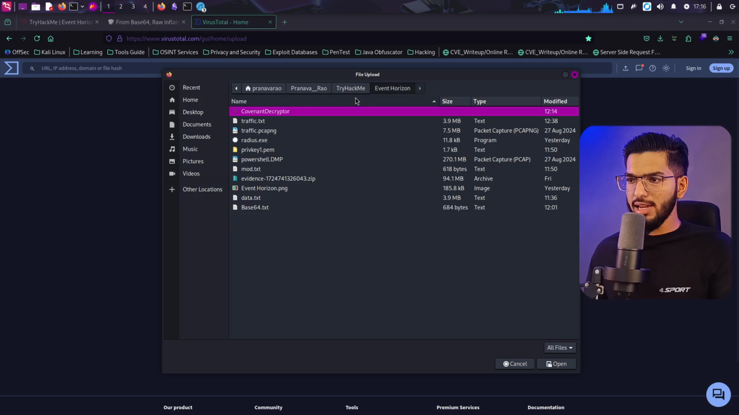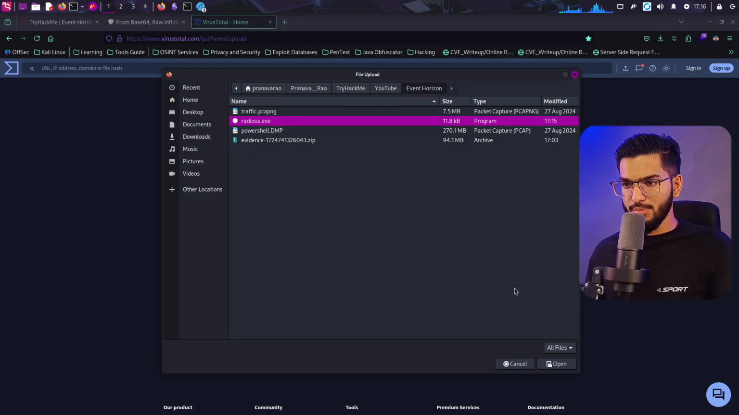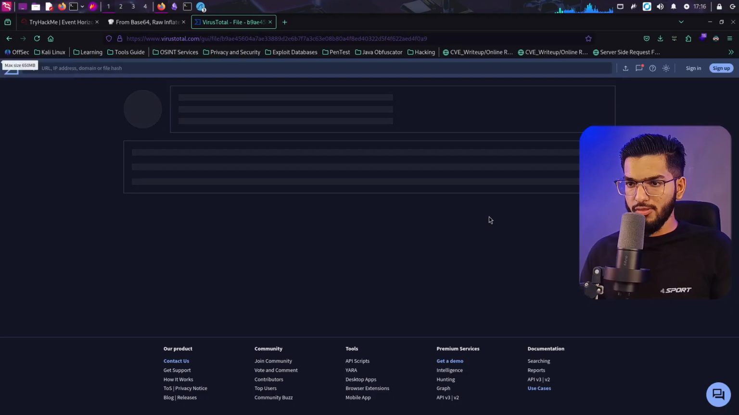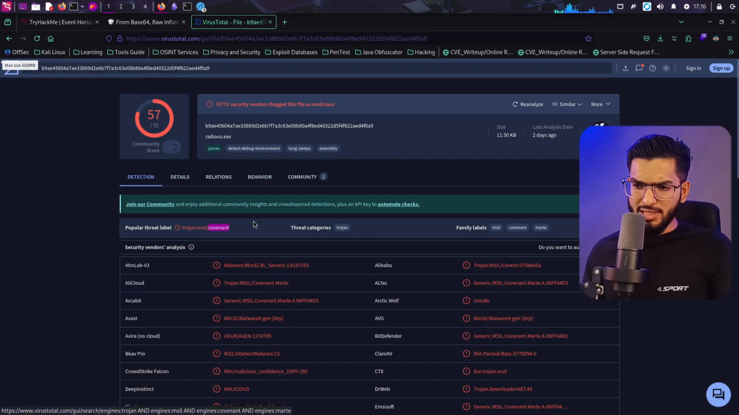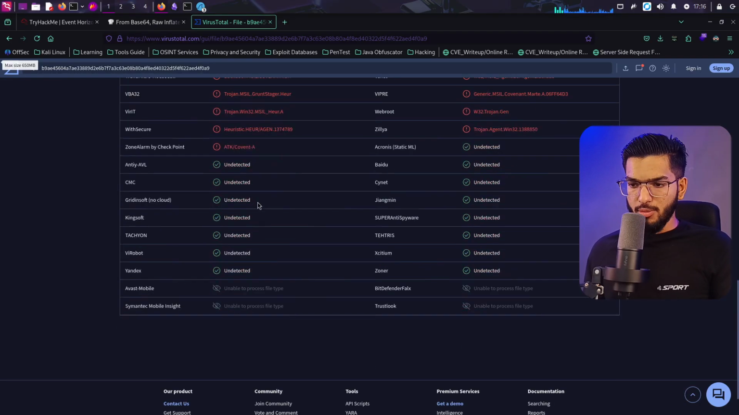Let's click on choose file, then TryHackMe, YouTube, Event Horizon. Select this radius.exe file. Okay, there's a misspelling in it. That uploads the file and scans for any known potential signature of this exe file or the malware that was sent here. We see it's known as Covenant. It's a Trojan. It was tagged by Microsoft, and there is some other information about it.